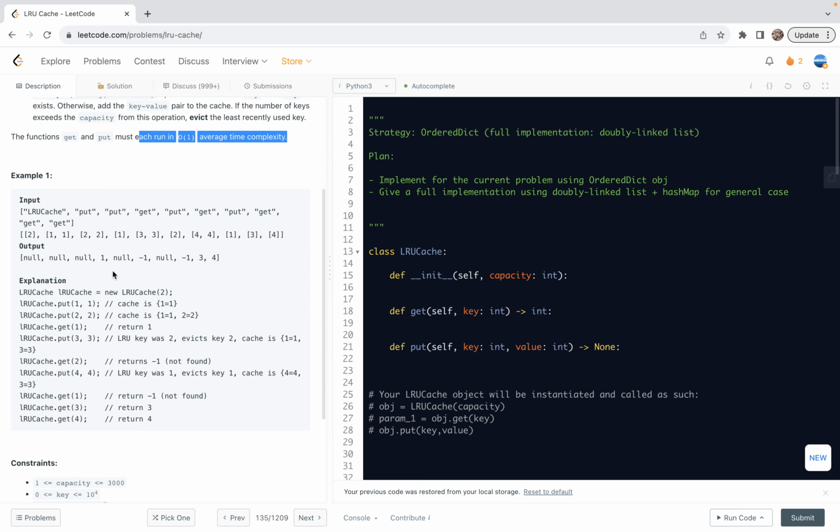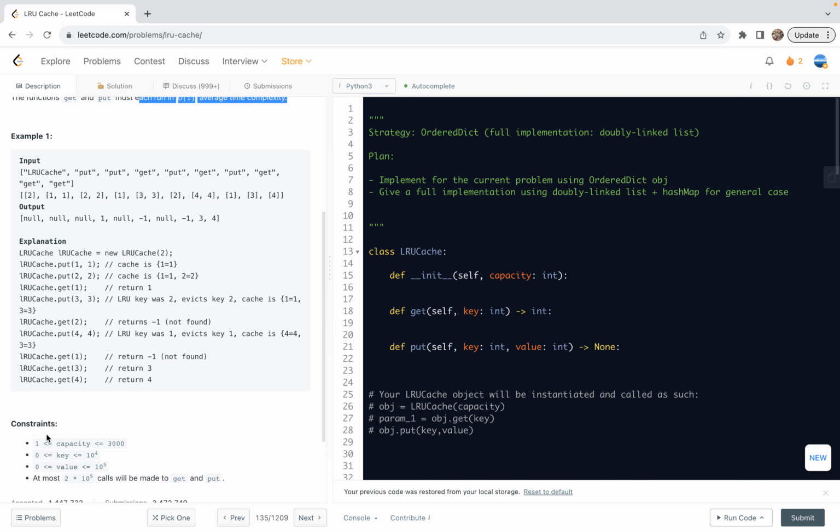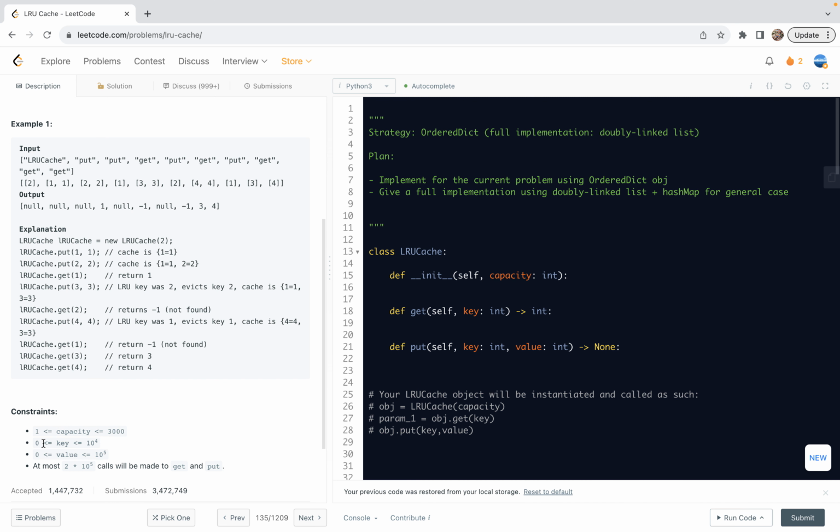So here is one example, and also we have some constraints. For example, the cache capacity is bounded above by 3000, and the key is in this range, and the value is in this range. In other words, the key and the value will be integers. We can see there are representations of some other objects. At most 2 times 10 to the power 5 calls will be made to the methods get and put.